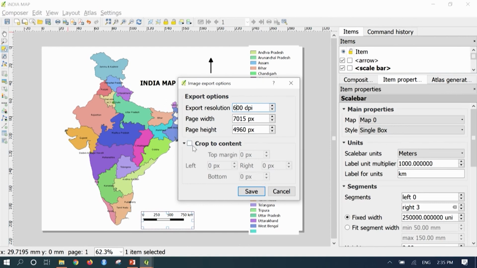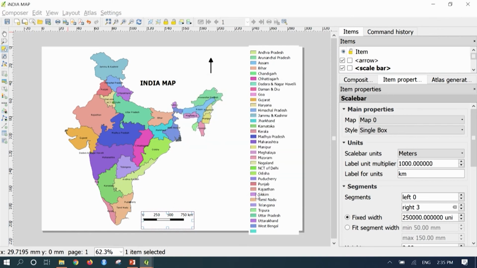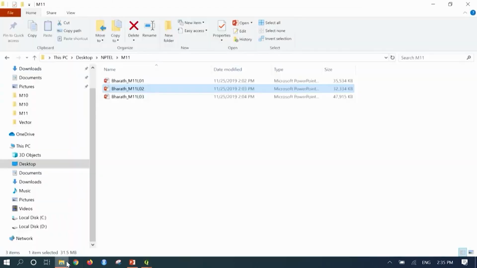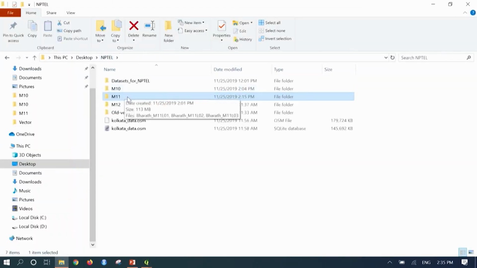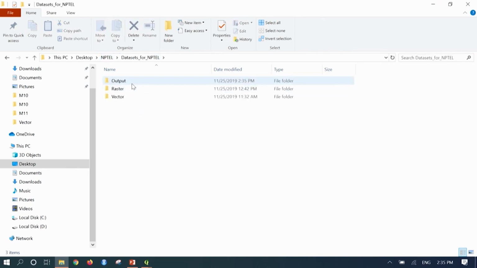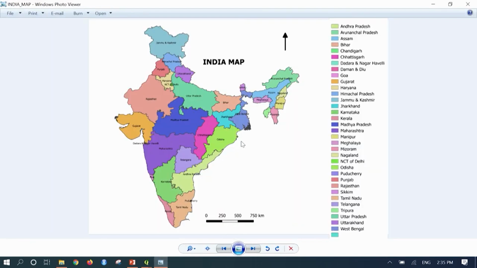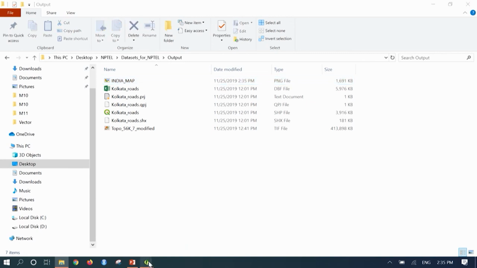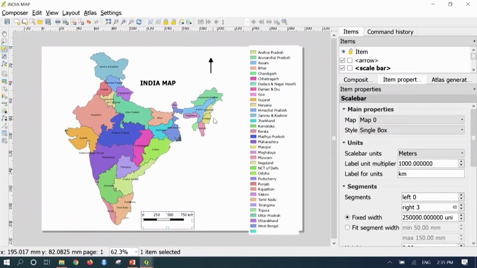Then I will select crop to the content, otherwise the extra page will appear in the map window, and then press save. If you do that, the image will be exported in the folder. Let us go to the folder and check how the map has come up. This is how the final map will look. This can be inserted into any report or published in any website as well. This is how we can export the map into an image format.